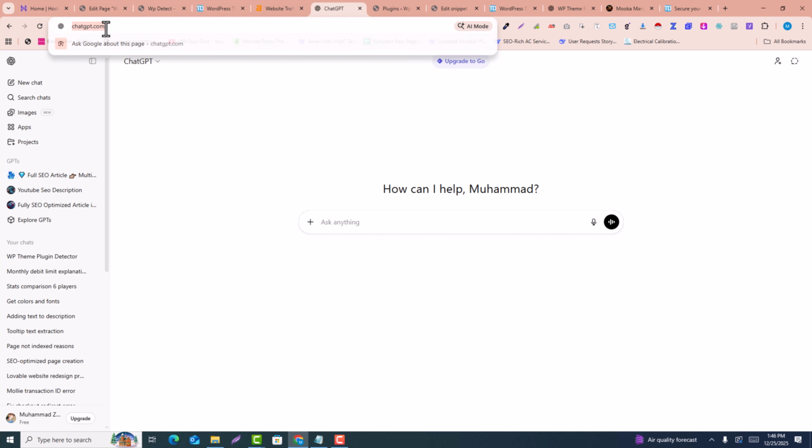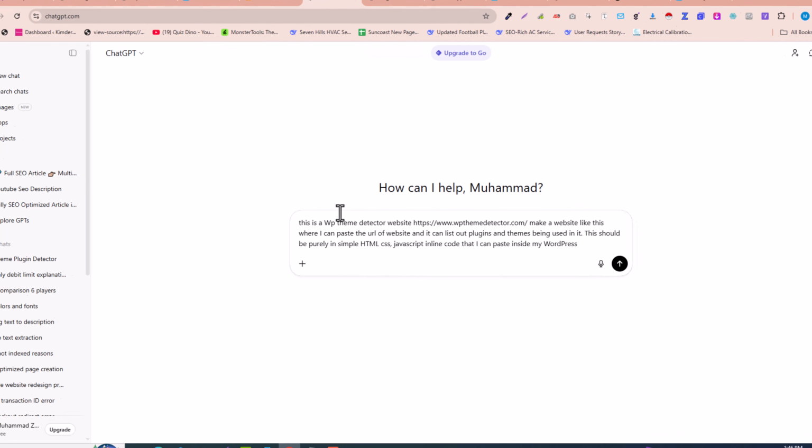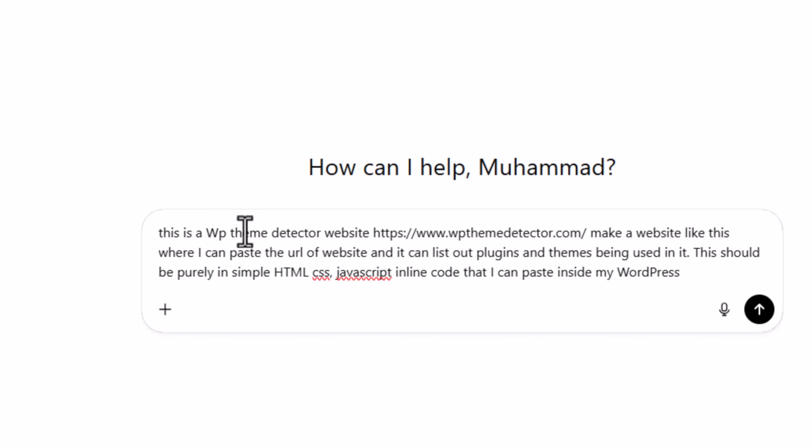Open chatgpt.com, and here you just need to paste this simple prompt. This is a WP theme detector website, where you just paste the URL of the website. Make a website like this where I can paste the URL of the website, and it can list out the plugins and themes being used in it. This should be purely simple HTML, CSS, JavaScript inline code that I can paste inside my WordPress directly.